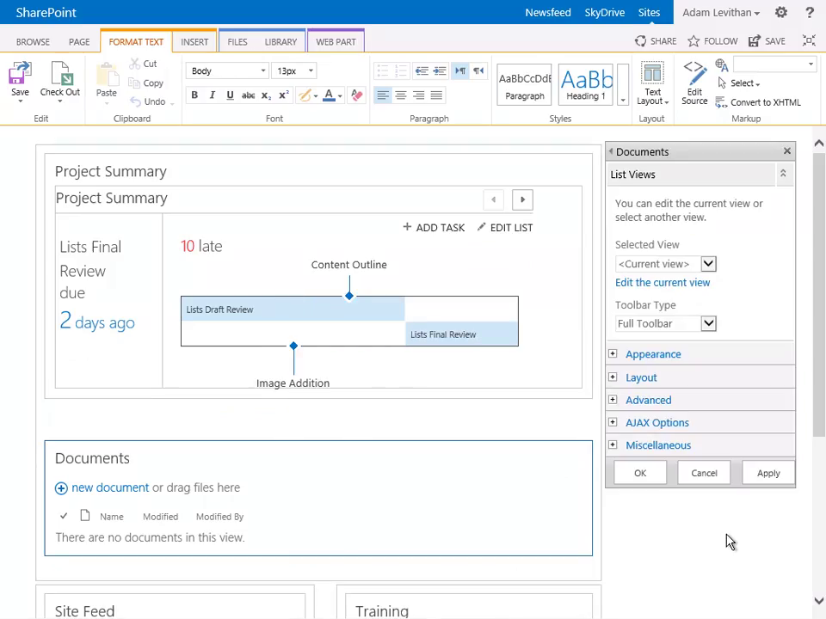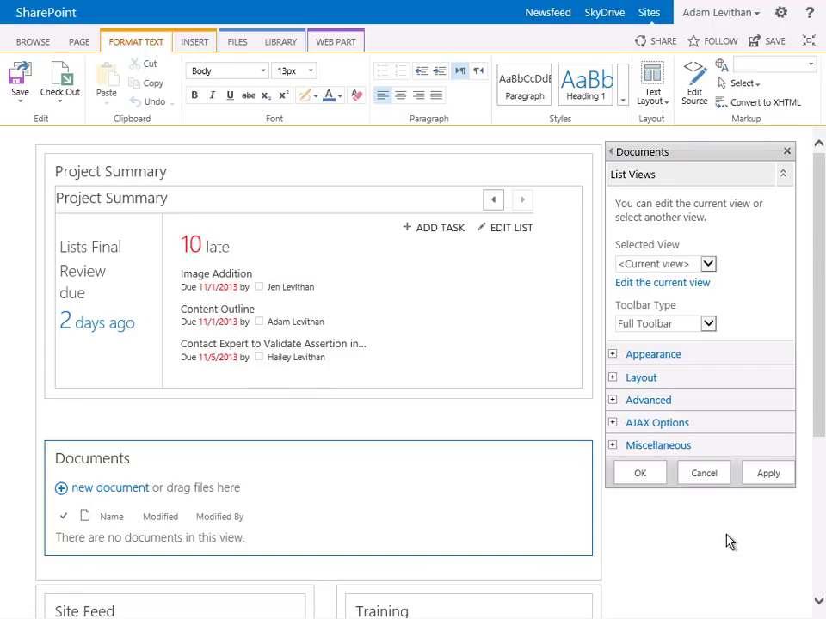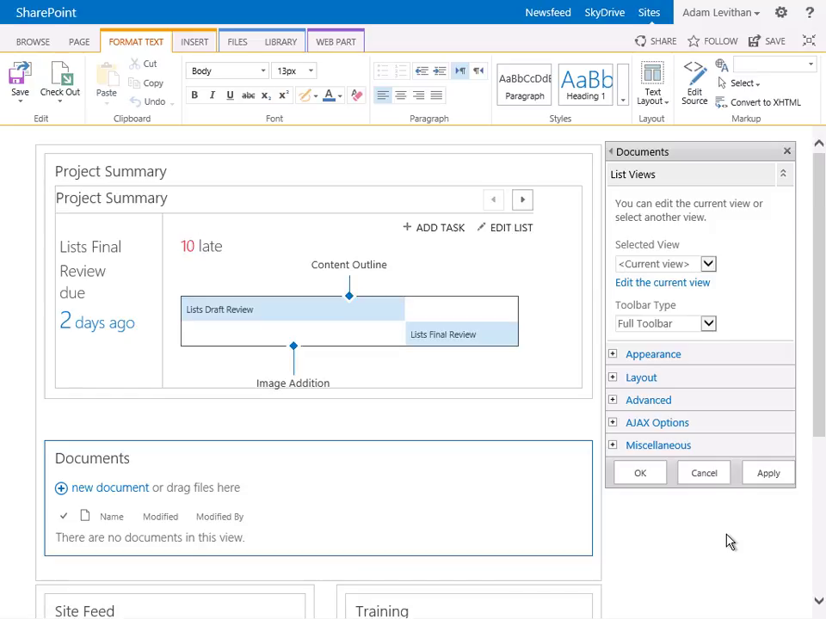Now we have the Web Part Properties editing panel, which will look almost exactly the same for all of your different web parts. There'll be little differences, and we'll show that in a second. But first, let's review what we have for the documents themselves.